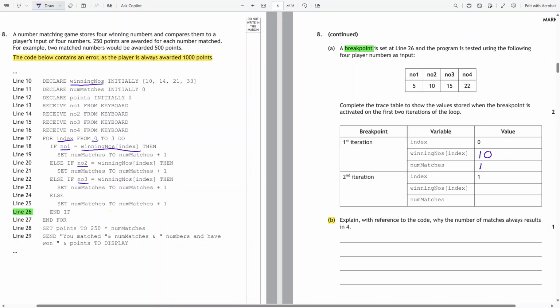Okay, so we're now on index 2. So we're looking for winning numbers, index 2, which is 14. Okay, so does number 1 match 14? No, because that's 5. Does number 2 match 14? No, it doesn't. Does number 3 match 14? No, it doesn't. So therefore, number 1 doesn't match, number 2 doesn't match, and number 3 doesn't match.